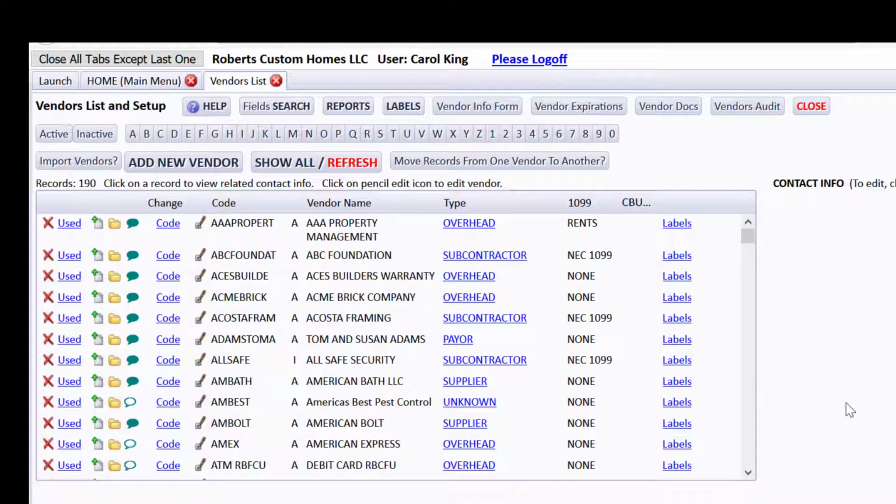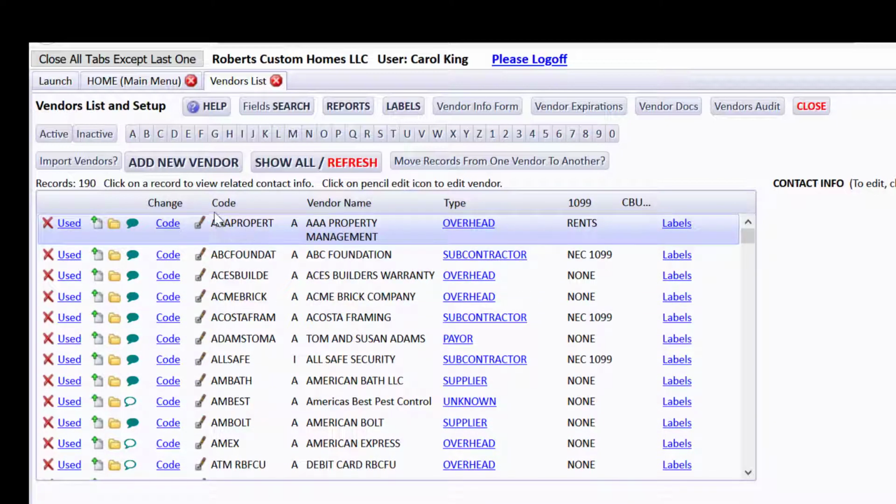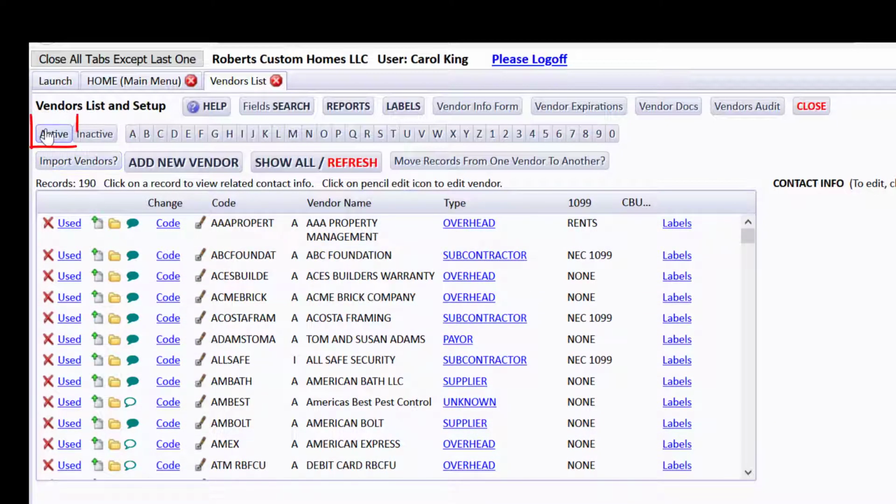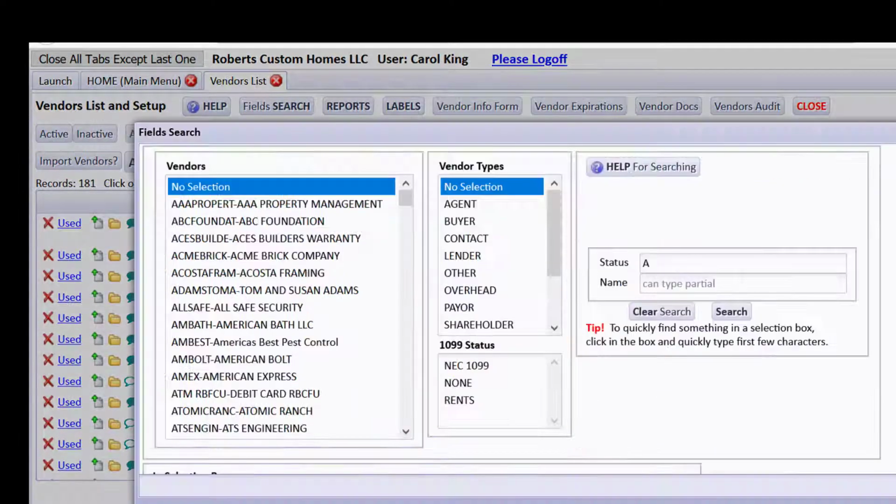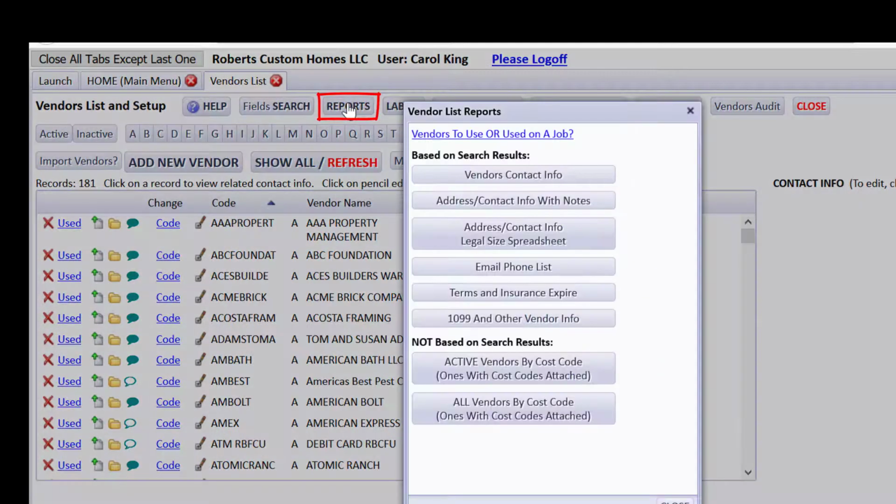I'm going to start off by giving you a little tip, and we'll start talking about how to search for things. Let's say that we just want to see all the active vendors only and not ones that are marked with an I for inactive. So as soon as I do active, you'll see all safe security disappear. So I'm doing active. Let's do our very first report, and then I'll give you a tip.